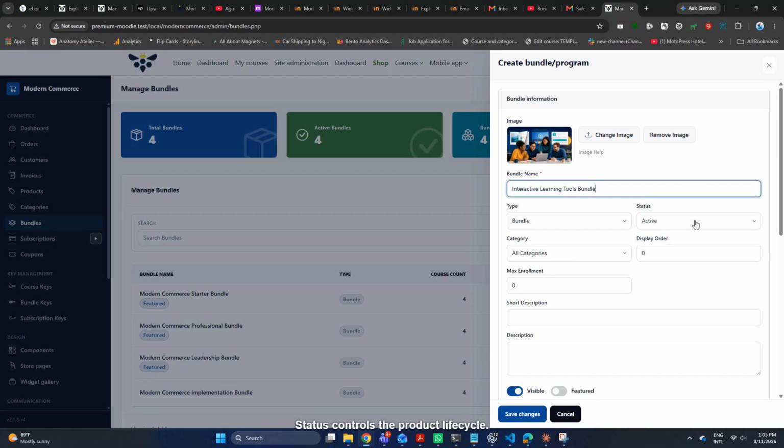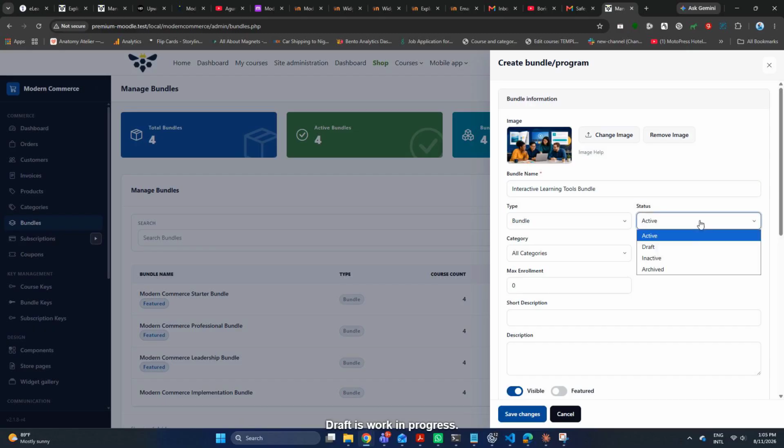Status controls the product lifecycle. Active allows normal availability when the other rules pass. Draft is work in progress. Inactive keeps the record outside normal availability. Archived retires it from normal use. Select Draft so the bundle can be reviewed before activation.